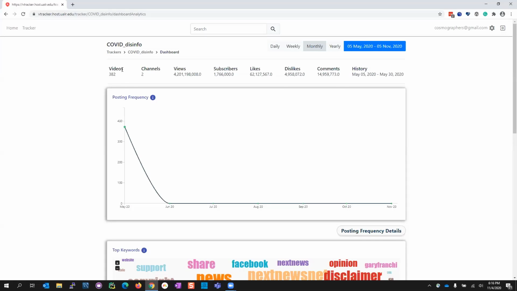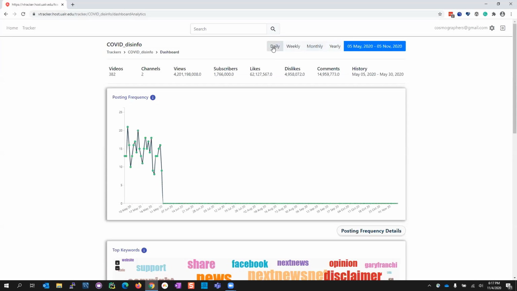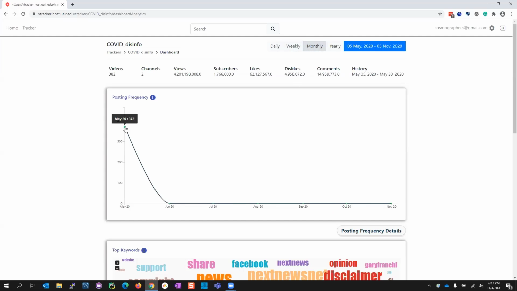And it's going to give me information about how many videos, channels, views, subscribers, likes, dislikes, and comments. I can say I want to see daily, and that's going to give me this posting frequency for the daily posts that we have. I can do weekly, same thing. If I hover, it's going to tell me the weekly post, and then I can go back to monthly and see what the monthly post was.